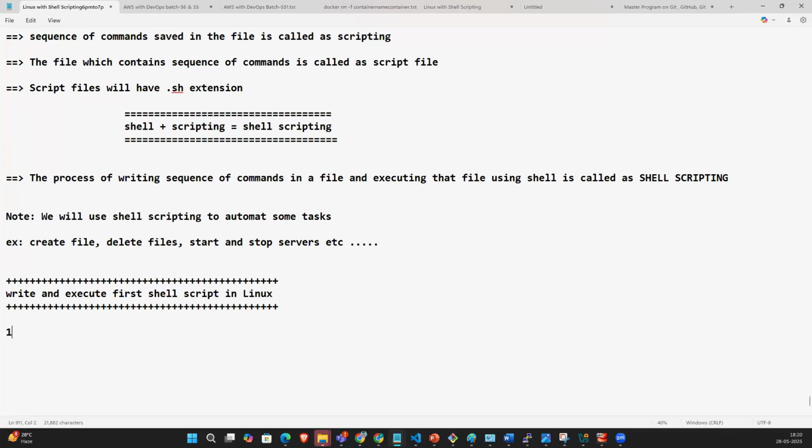Okay. So what is that? First, create a file with a name. Call it task.sh. Okay. So what is the second step?